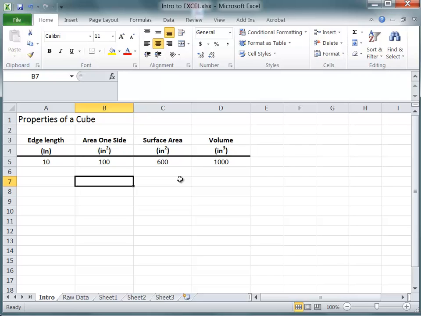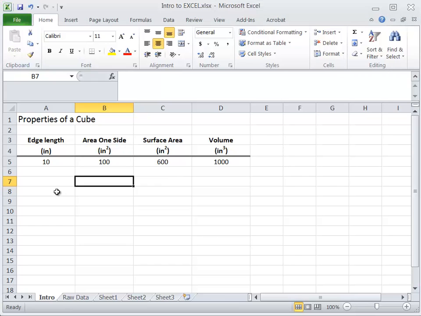Let's talk about how we handle and manipulate data in Microsoft Excel. So as we said, active cells contain the results of a formula, and the formula bar shows the formula. Here I have a little worksheet worked up where we're going to calculate the properties of a cube. We have the edge length, the area of one side, the surface area of the entire cube, and then the volume. And I already started one row for a cube that has an edge length of 10 inches.